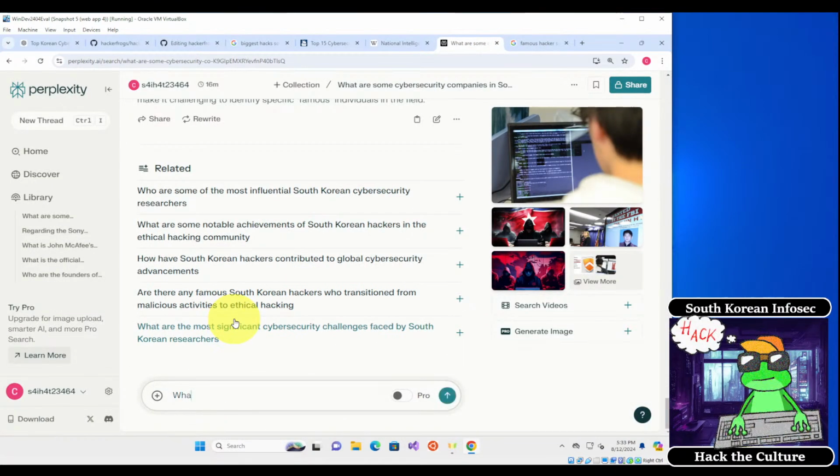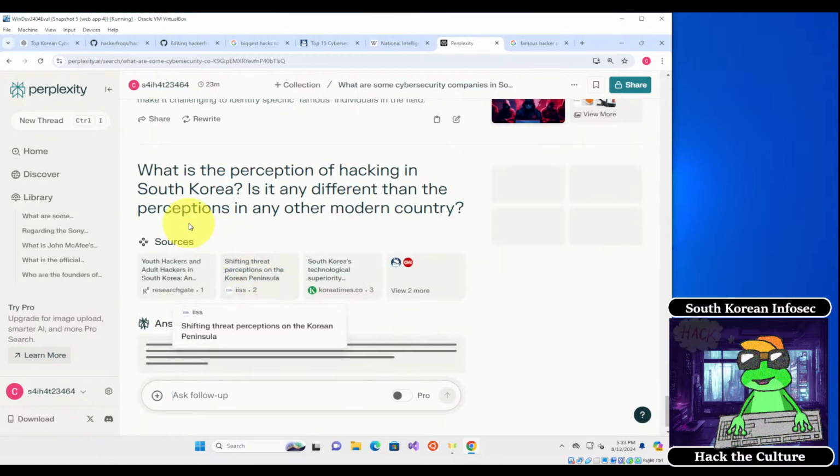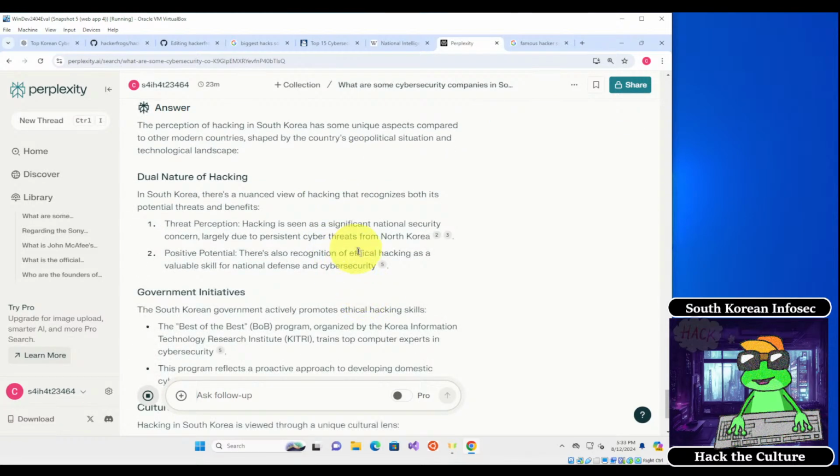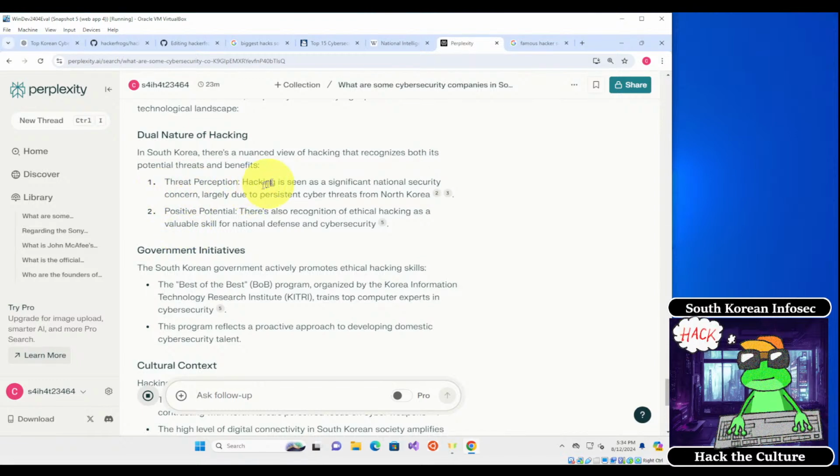Okay. What is the perception of hacking in South Korea? Is it any different than the perceptions in any other modern country? Okay, in South Korea, there's a nuanced view of hacking that recognizes both its potential threats and benefits.